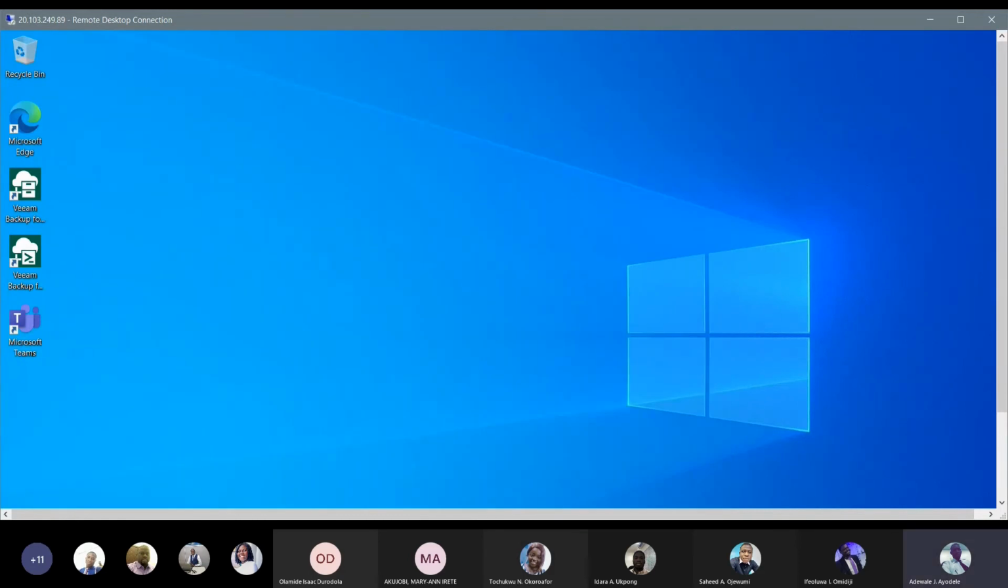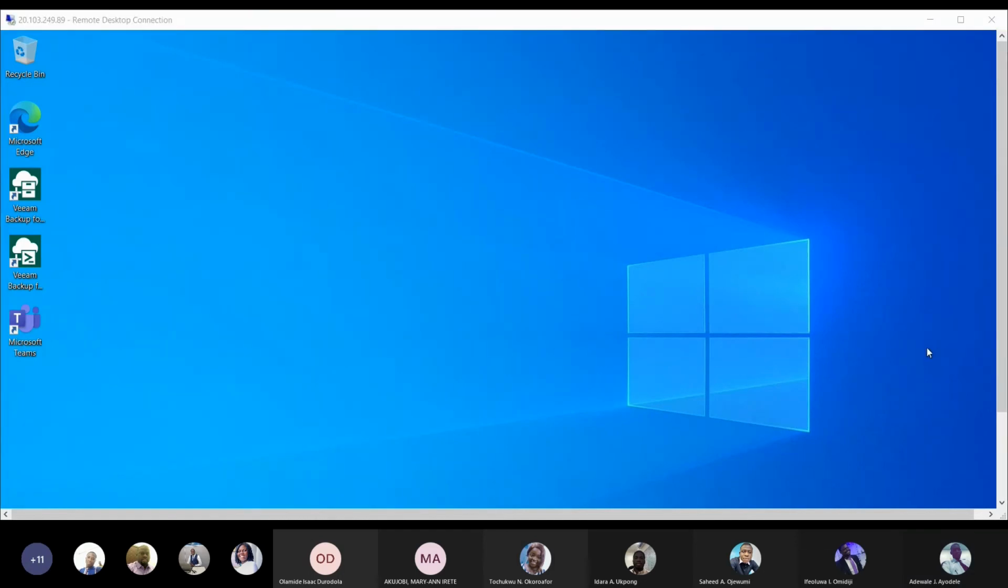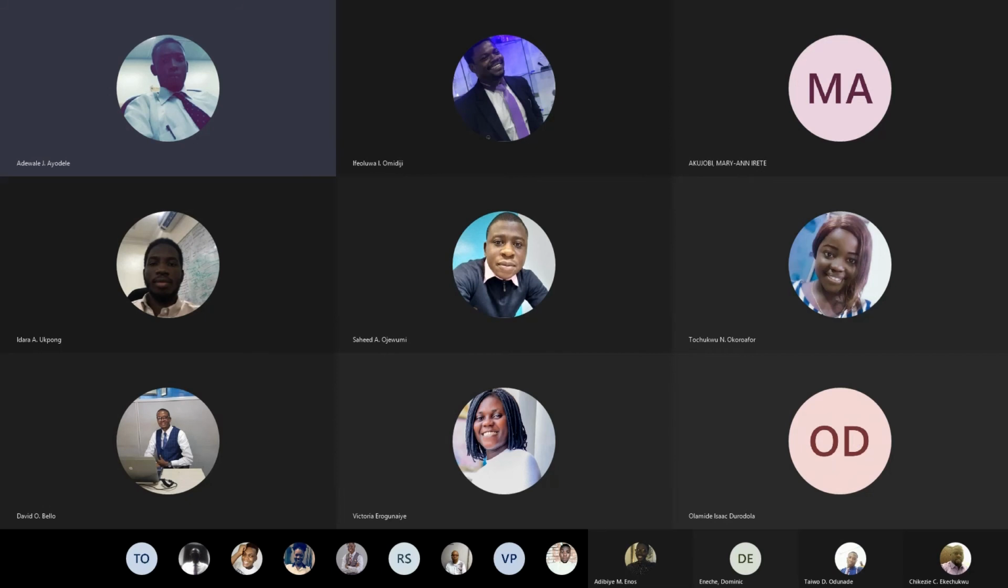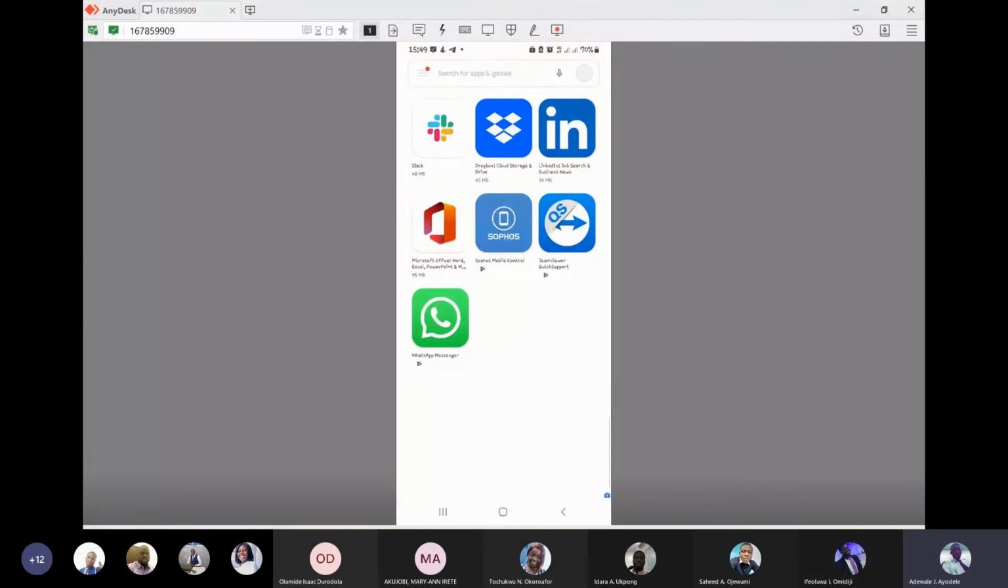So let's go back quickly to the policy. Let's see our app. The app has been successful, and now we want to show you if it's been made available to users. So let's go back.